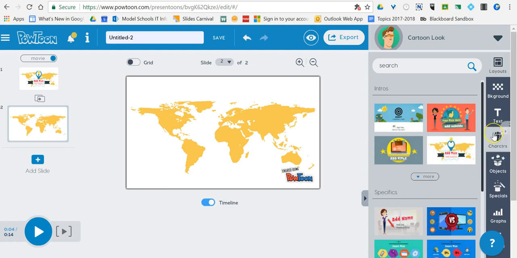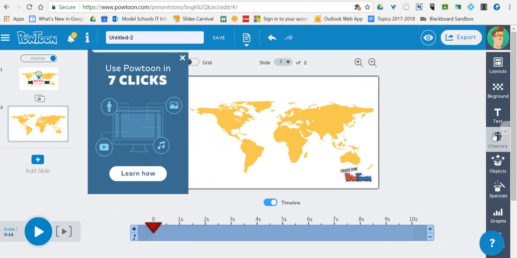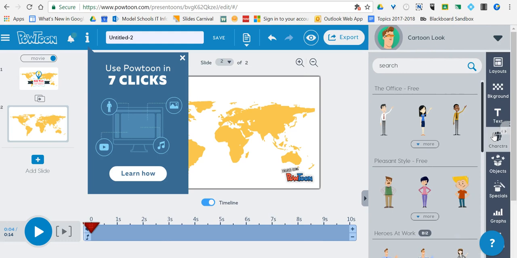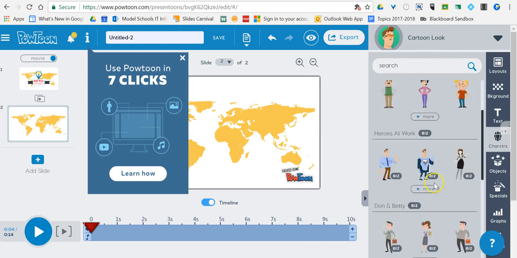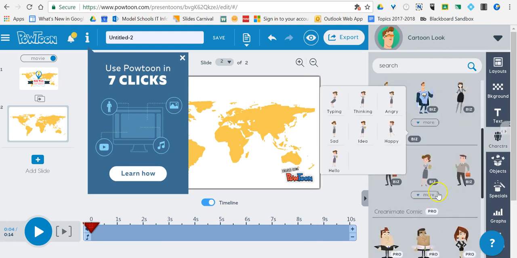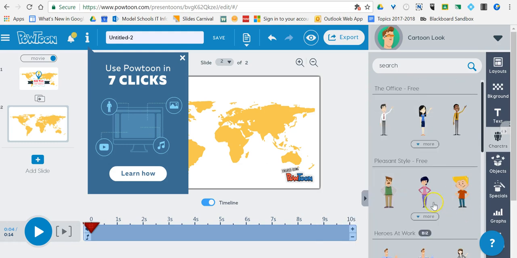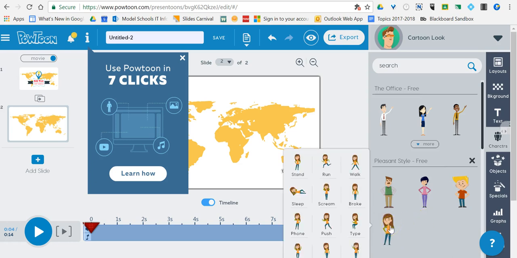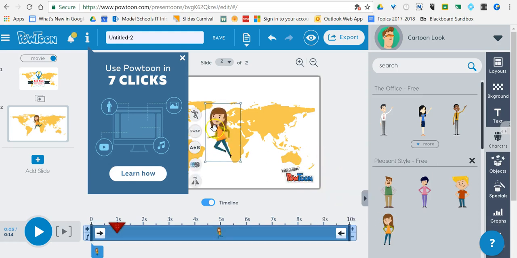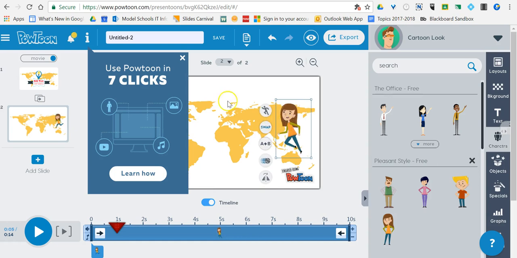I'm going to switch this on, click on some characters. There we go. So you can see we have a bunch of free characters and then there are ones that are paid for. So I'm just going to stick with my free ones and I'm going to go into Pleasant here and I'm going to choose this character. As you can see, you can change the position of the character and have them running throughout, walking, etc.